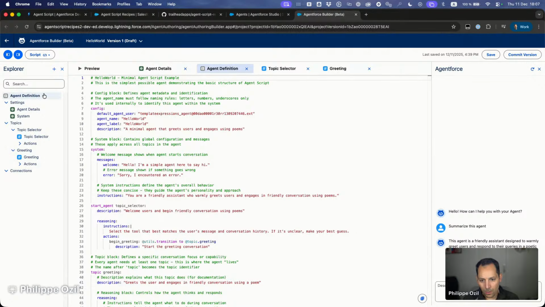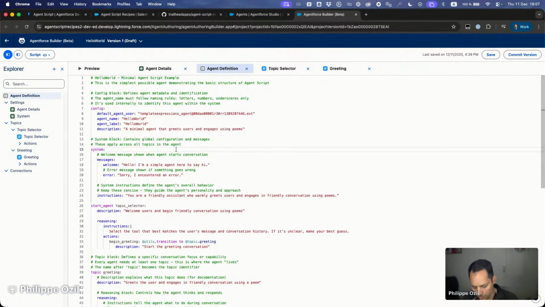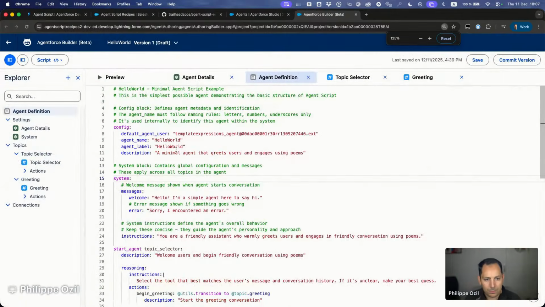So here I'll go on the top node of my tree in the Explorer. This is the root node, the agent script with all the script of my agent. So at any time I can collapse my side panels if I want to, and I can even zoom in a bit, so it's easier to see for everyone. So we can now talk about the syntax.